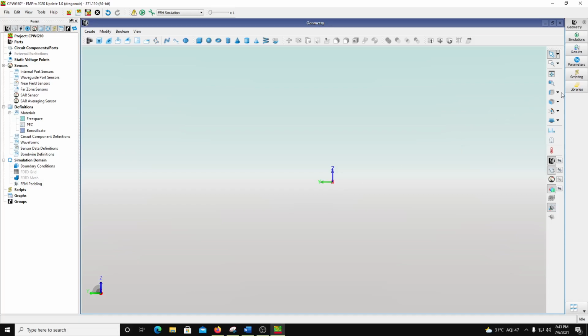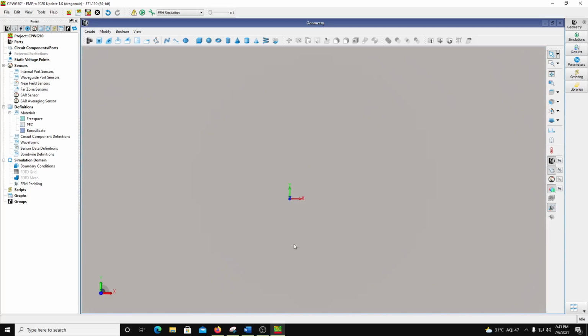So I'll be drawing in the YZ plane and then extruding in the X direction. So most commonly used is going to be the top view, which is going to be drawing in the XY plane and then extruding out in the Z direction. So that's the top view. So you can always change the view here.